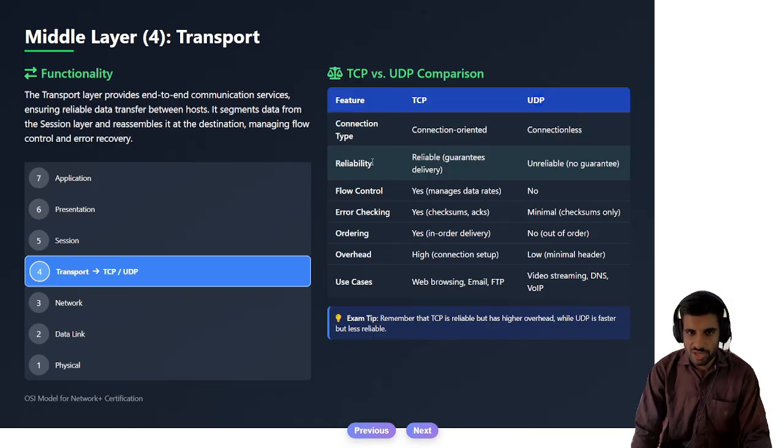So first of all, reliability. In reliability, TCP is a reliable protocol which guarantees delivery, and UDP is unreliable, so there is no guarantee that your communication will be successful. Then there is flow control. Yes, TCP manages the data rates, and UDP does not. Then we got error checking. TCP uses checksums and acknowledgements, but UDP uses minimal, just checksum only. Then ordering: yes, in-order delivery for TCP, and no, out of order for UDP.